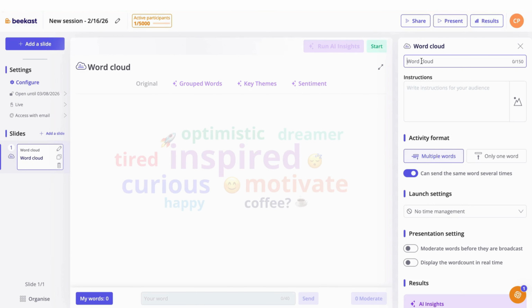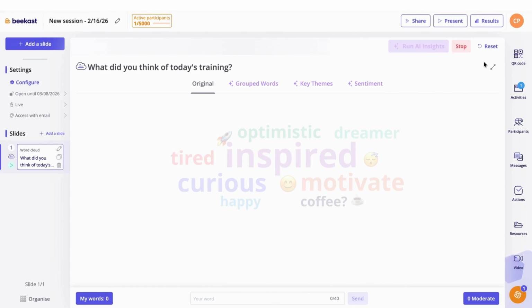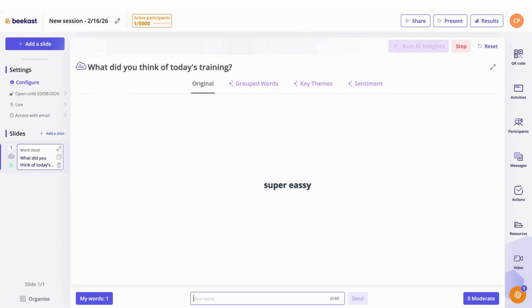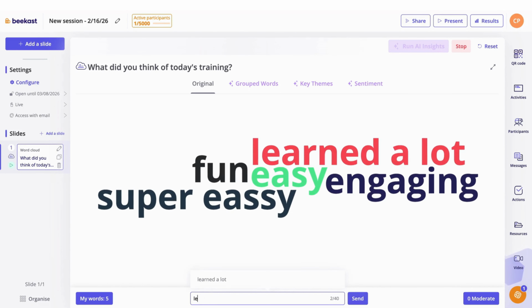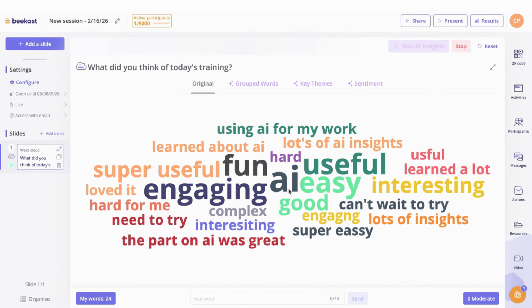First, nothing changes in how you run your activity. Ask your audience, what did you think of today's training? Participants submit their words. You display the word cloud and play it like you normally would. At this stage, you see the most frequent words, the visual energy of the room, and immediate reactions. That's your classic word cloud experience. But now we go further.